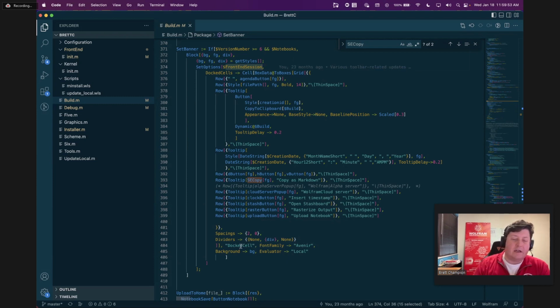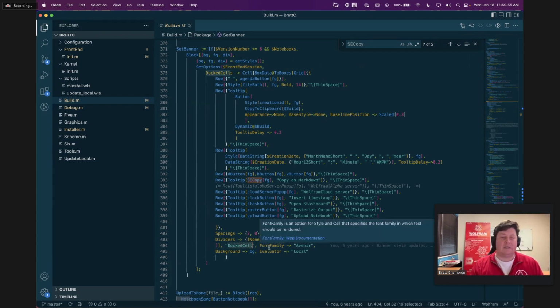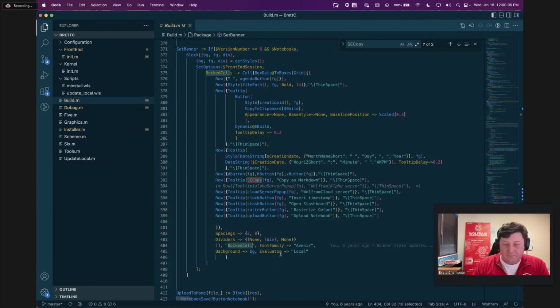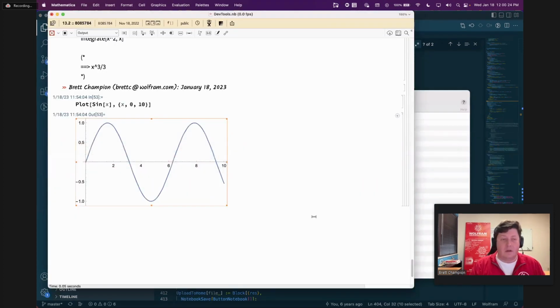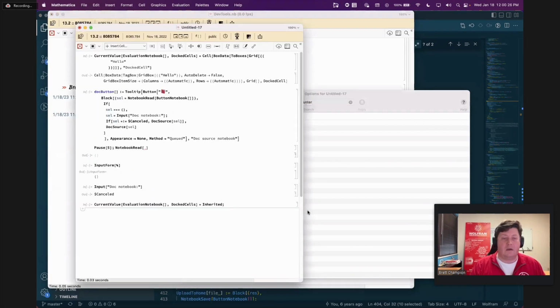There's a docked cell style that I use for the cell object that sets a little bit of color and font type stuff. And then I overload the font because I like this particular font. And the background is obviously telling me information about what type of build and what build it is. And so we come back here.